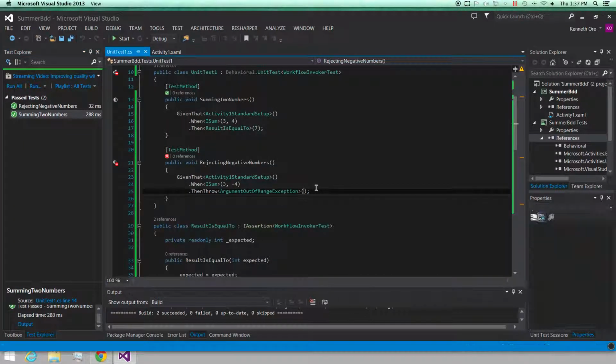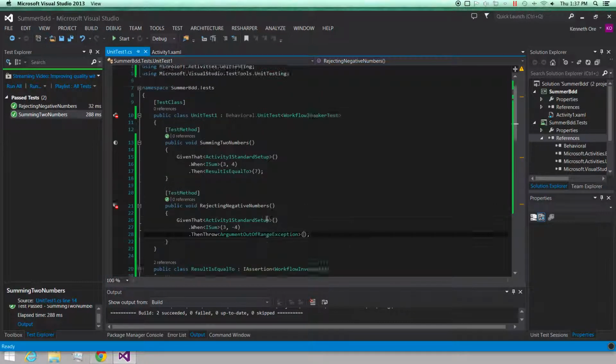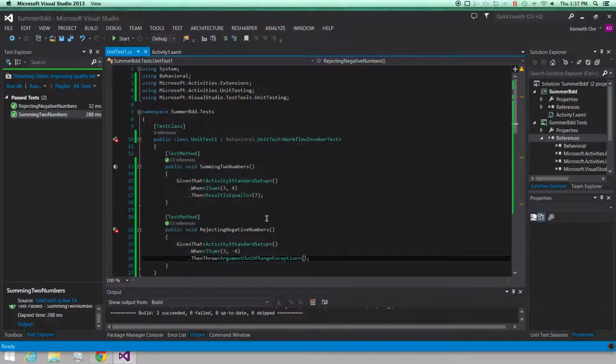Cool. So, if you like the Behavioral look, given, when, then, that's how you'd go about doing workflow BDD.